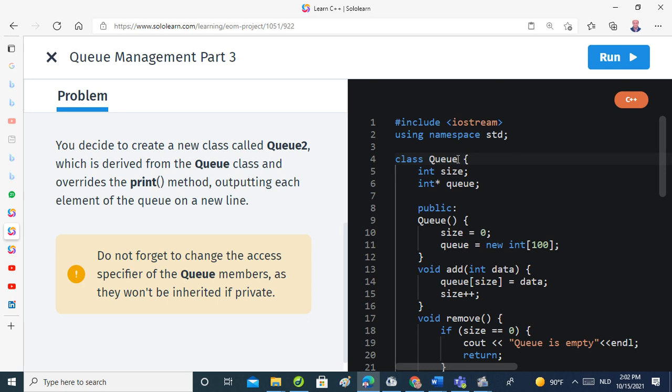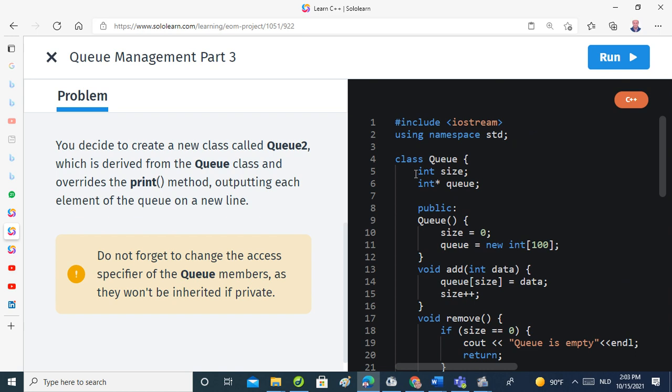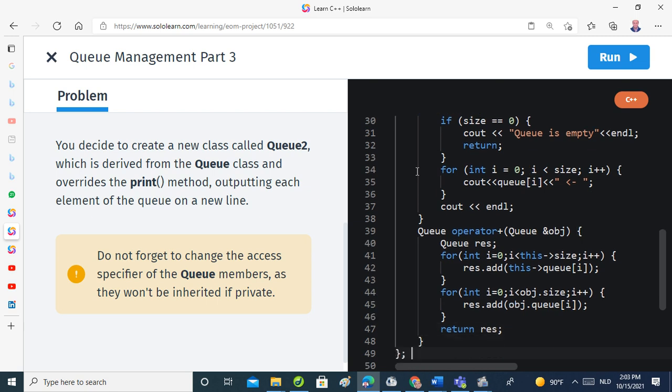We will generate a child from it as que2, because here at the bottom we have the main, in which we have que1 of type que, and another member which is que2, which is of type que2. So we don't have a class of que2 yet, and both of them have functions for adding items to the que and then print. Looking at the parent que, we have two members defined, a public que method, an add method, a remove method, a print method, and an operator for adding.